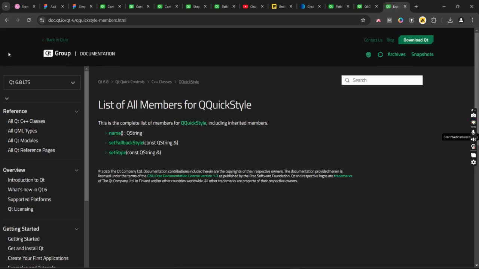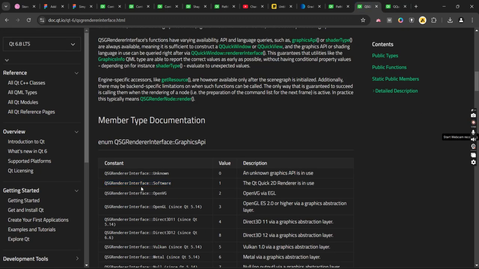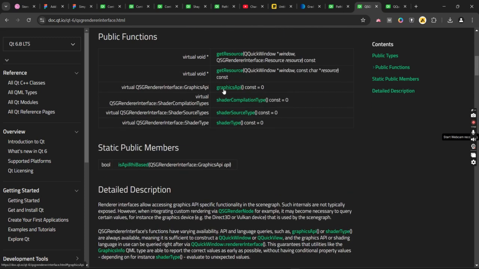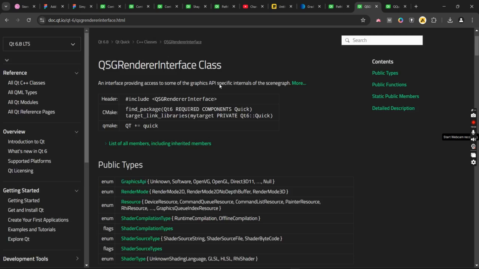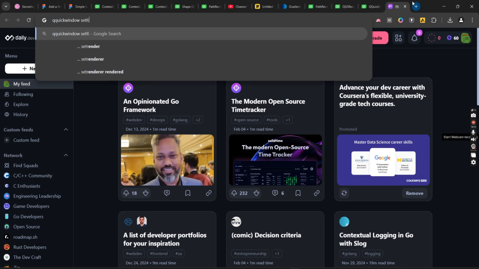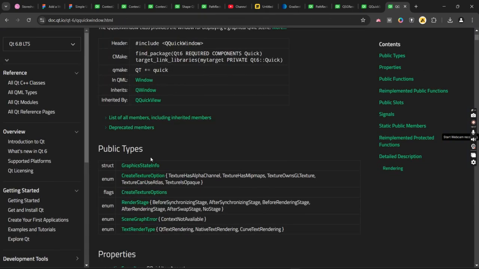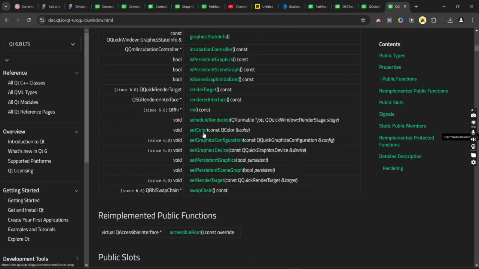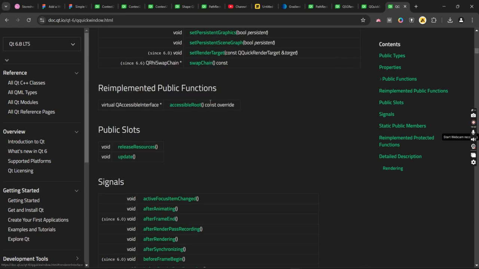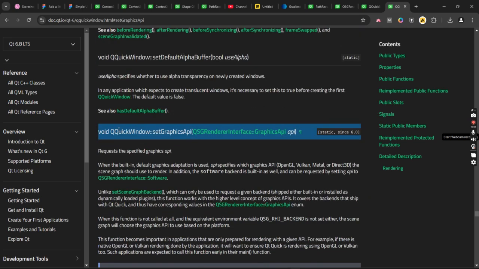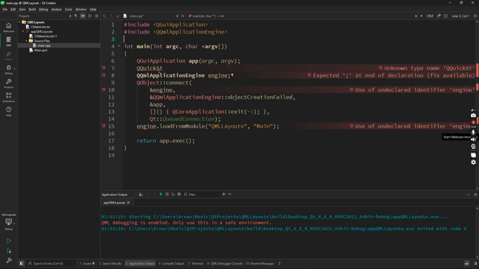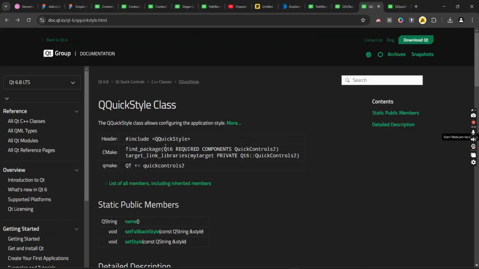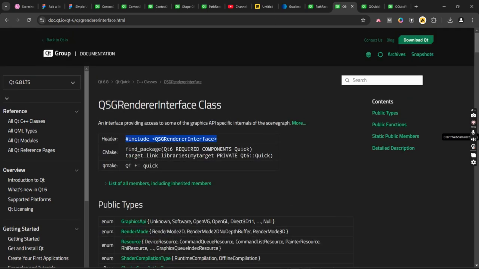Actually, I forgot. I showed it in this video, but there is a way of fixing this issue. We have to set the renderer interface to software. I actually forgot where to set it. My bad, guys. Sorry. The names are a bit confusing. I think it's Q quick window. Set graphics API. Yes. This one, I guess. This one, yeah. Thank God. So I'll say QQuick window, set graphics API, QSG. Obviously, to use renderer interface, you have to include it. So I have to include QSG renderer interface.